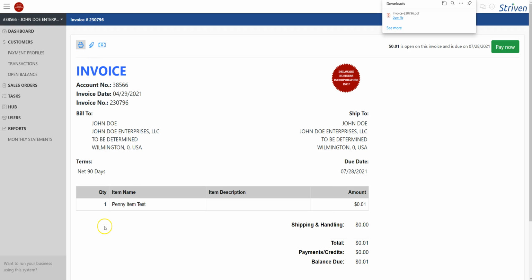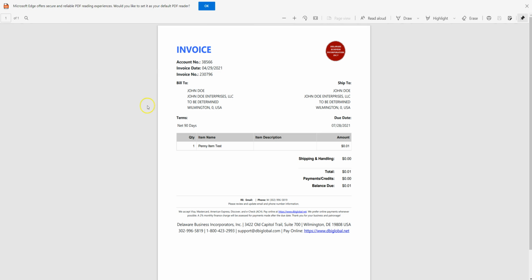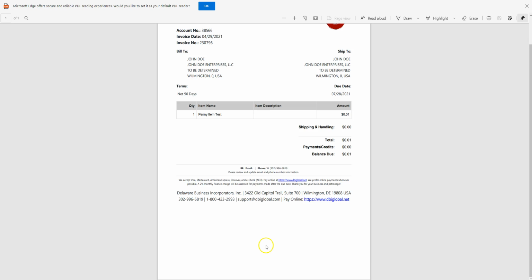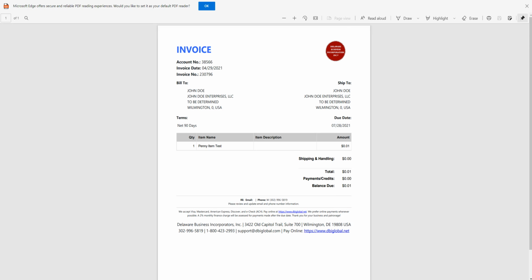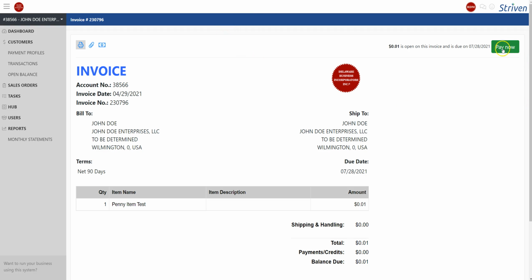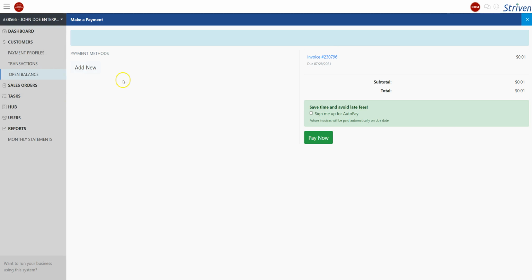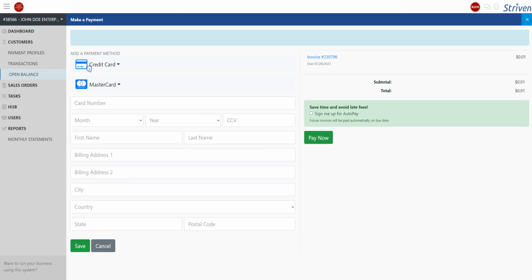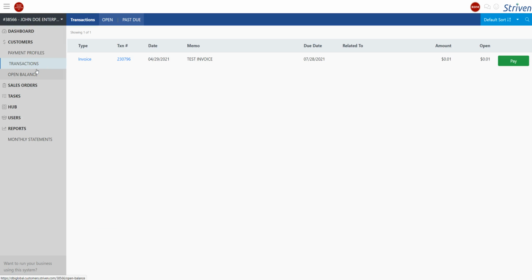So let's see, what it'll do is it'll generate a PDF file. Just to give you an idea, this is what the invoice format would look like. And this is completely changeable. And if the customer goes in and says, oh, I have a payment that's due, they can put in their credit card information and then sign up for auto pay if they want, and then hit pay now. So it's a very powerful system, has a lot of features.